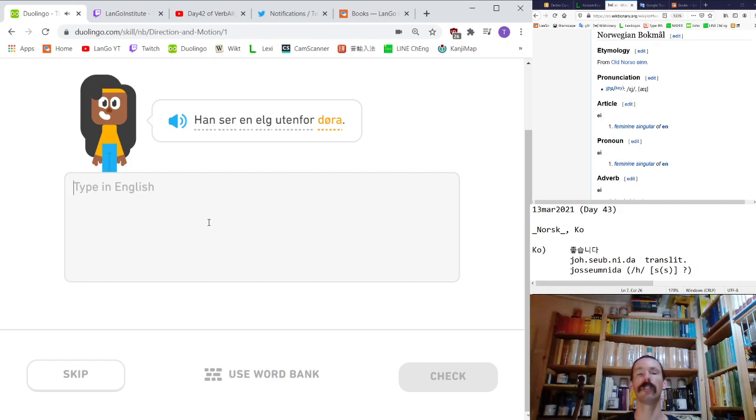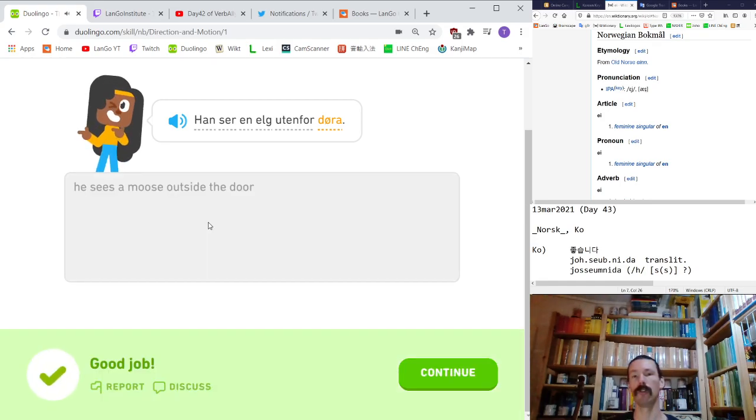Han ser en elg utenfor døra. Han ser, he sees, en elg, a moose. Utenfor døra. Not mouse, moose. Outside the door, I do believe. Døra. So no N or T.